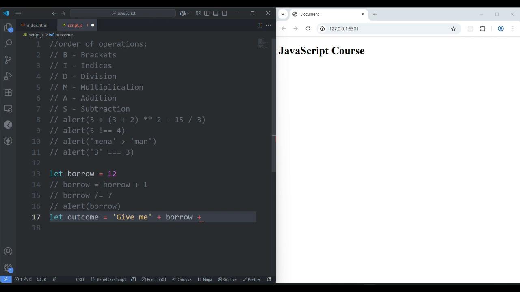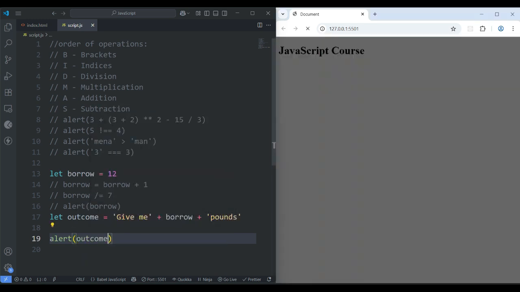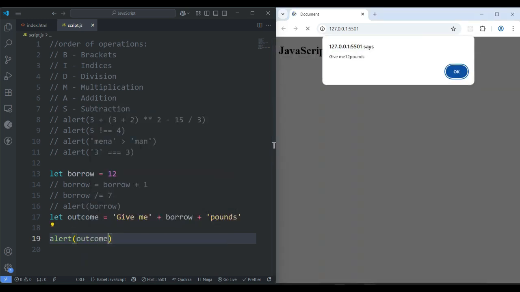Borrow plus " pounds". Save it. After that, alert inside the parenthesis outcome. Save it. It says give me 12 pounds, 12 pounds together. So if you want to make a gap, you just need to make a space inside this quotation. Save it. Give me 12 pounds.